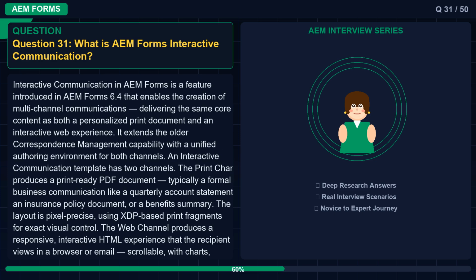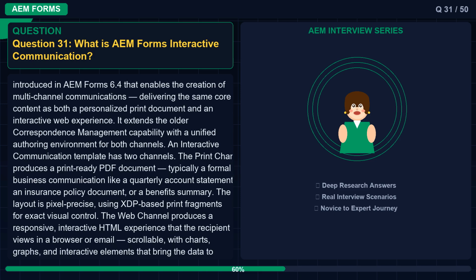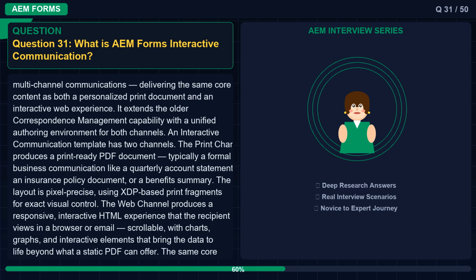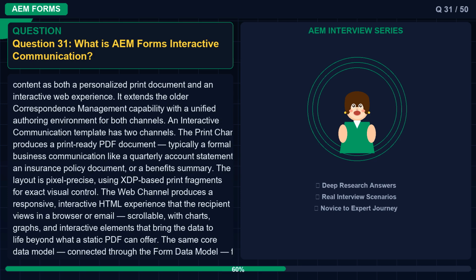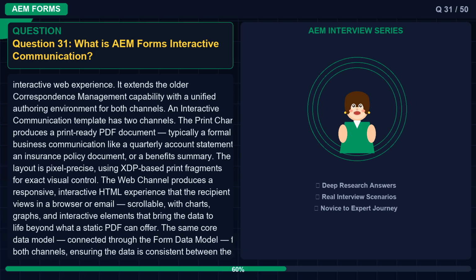Question 31. What is AEM Forms Interactive Communication? Interactive communication in AEM Forms is a feature introduced in AEM Forms 6.4 that enables the creation of multi-channel communications, delivering the same core content as both a personalized print document and an interactive web experience. It extends the older correspondence management capability with a unified authoring environment for both channels.